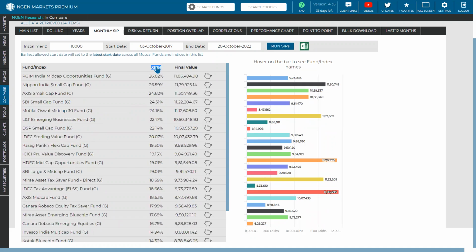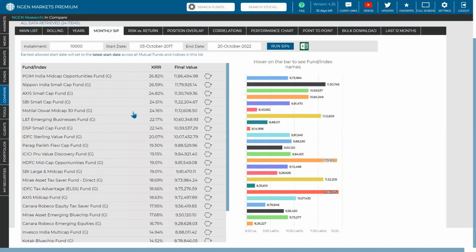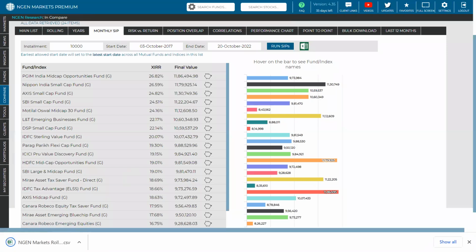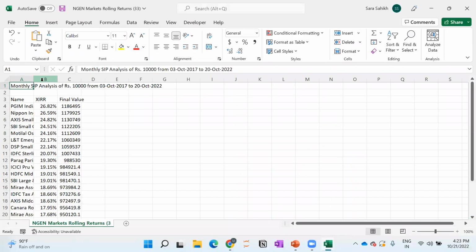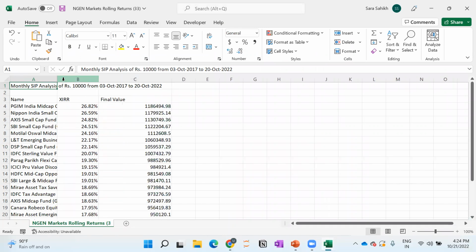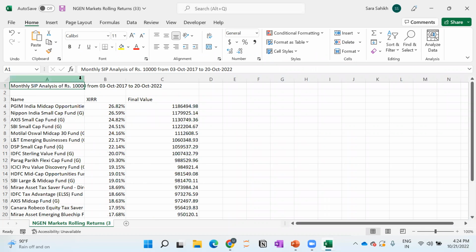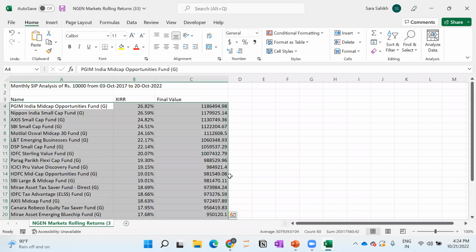Now this is useful because if you sort it in descending order, you can download this in Excel. And you can use this data set as well. This is a pretty good way to see that between these dates, you can see the monthly SIP from this particular date with the 10,000. This is the XIRR, and this is the final value. So it's a useful way to see all the funds in place within Excel with the final value, which can be used for your own customized report.